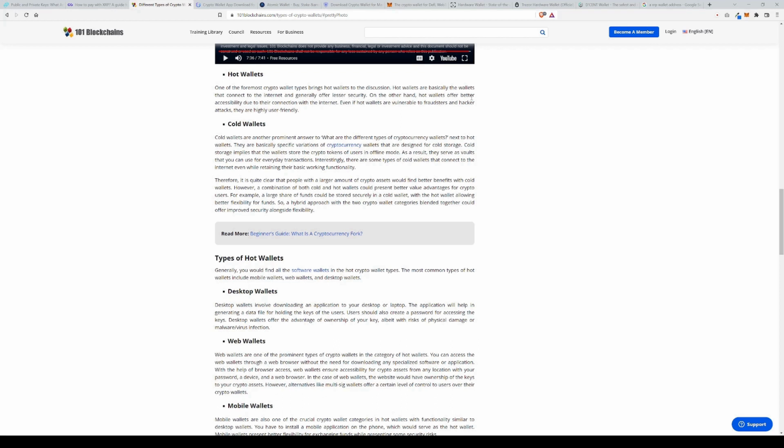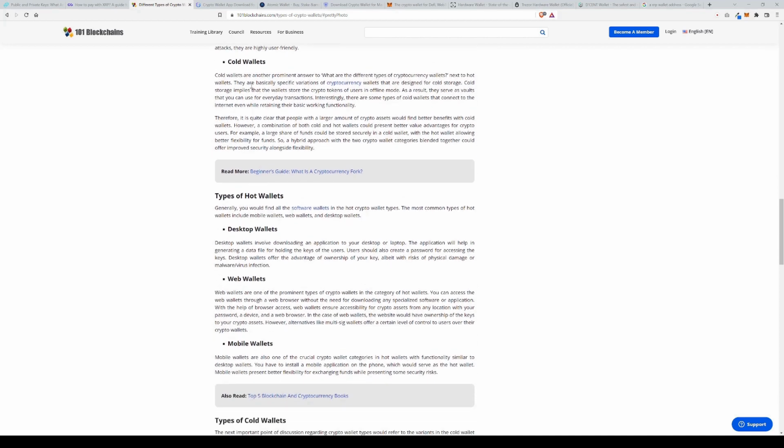On the other hand, hot wallets offer better accessibility due to their connection with the internet. Even if hot wallets are vulnerable to fraudsters and hacker attacks, they are highly user-friendly. So cold wallets implies that these are wallets that are not connected to the internet. And so as a result, they're serving more like vaults. Now you can use them for everyday transactions. You would connect them up to the internet, make the transaction, then disconnect them.